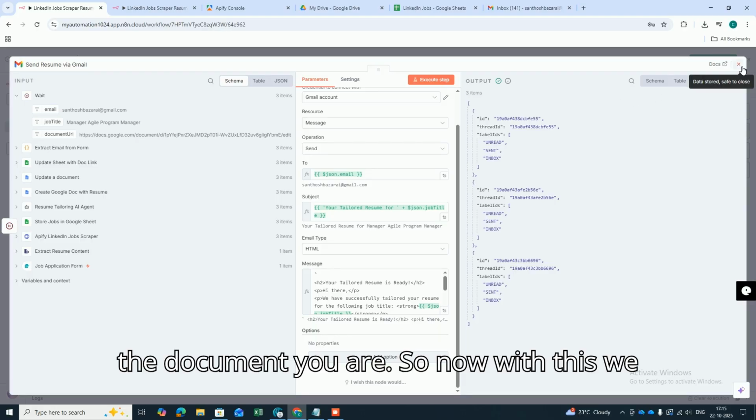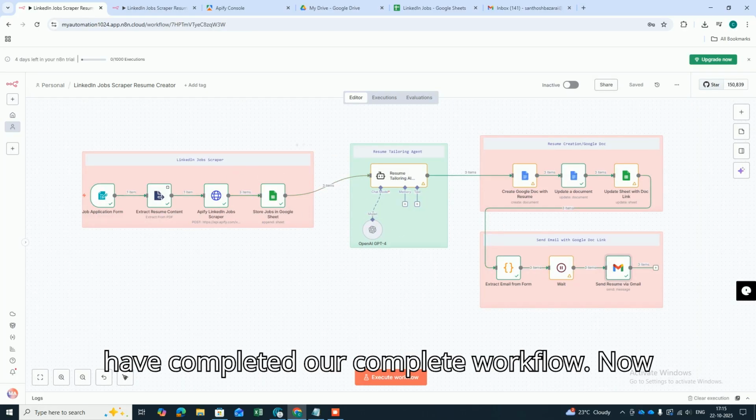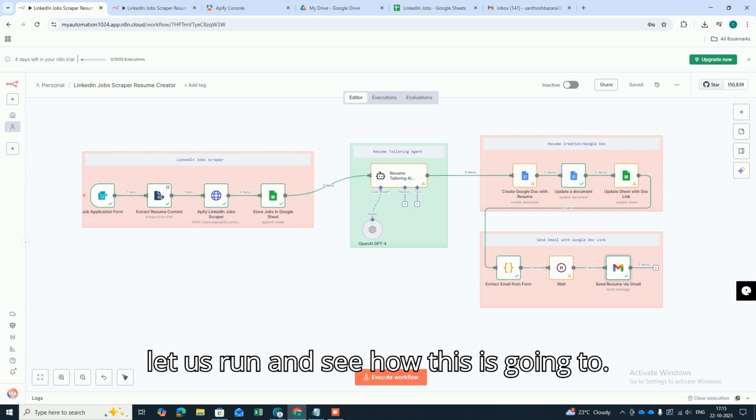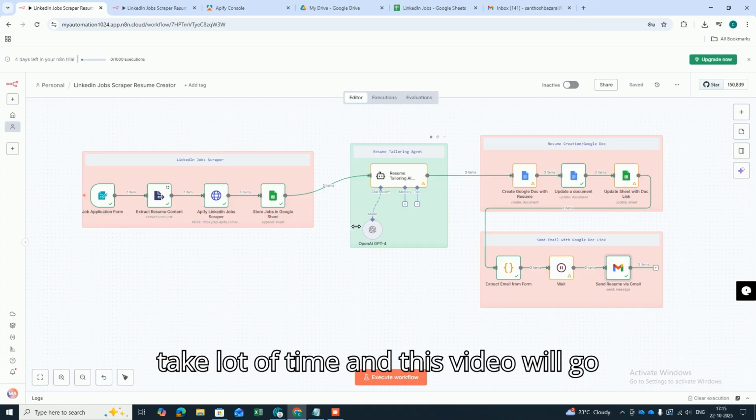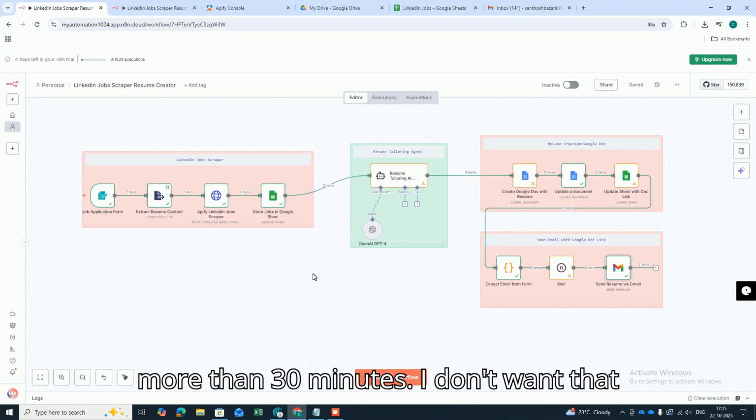So now with this we have completed our complete workflow. Now let's run and see how this is going to perform. If I create node by node here, it will take a lot of time, and if this video goes more than 30 minutes, I don't want that to happen.